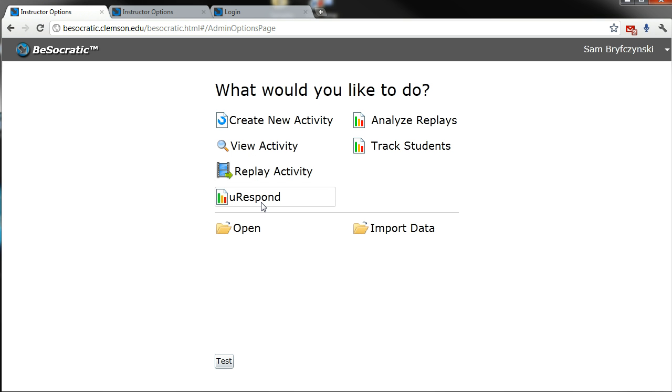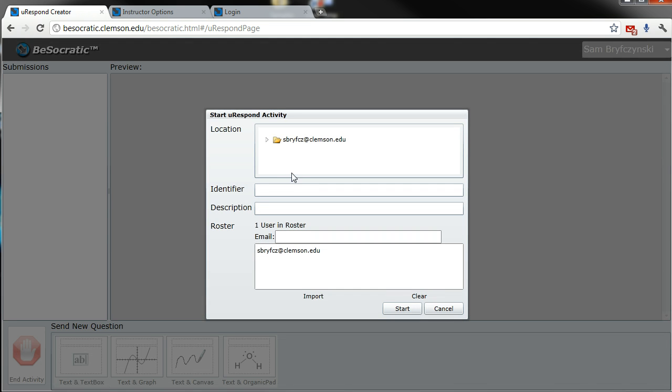So I think how this is generally going to work is you're going to open up something. Here we got uRespond, and it's going to prompt the user or the instructor. This is what the instructor is going to see, and they're going to need to select a location of kind of where they want the results of this whole thing stored.